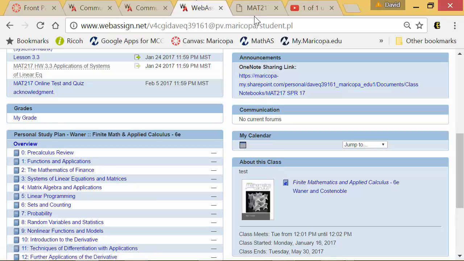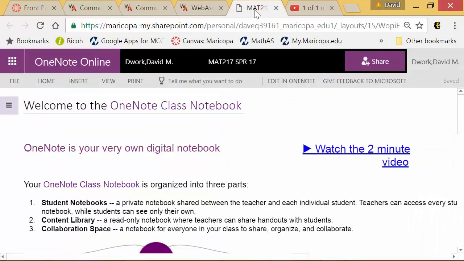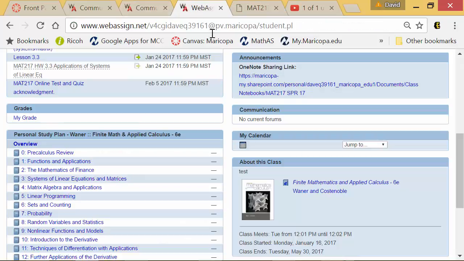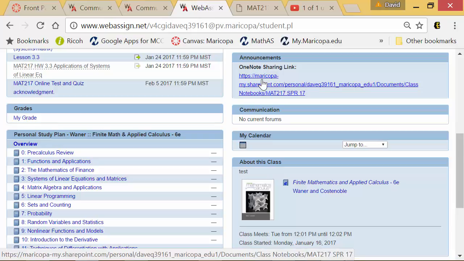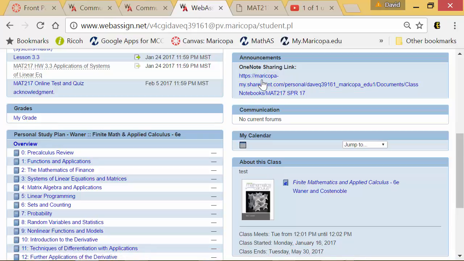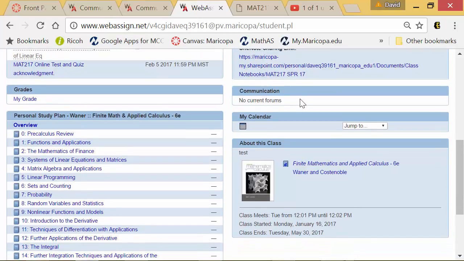Okay, in the OneNote video that you're going to watch, I believe it's showing a different class, and I say click your OneNote sharing link. This is where yours is. Everything else will be the same, just where the link is located, because you're in Webassign and the other one's in MathAS, which is two different systems.